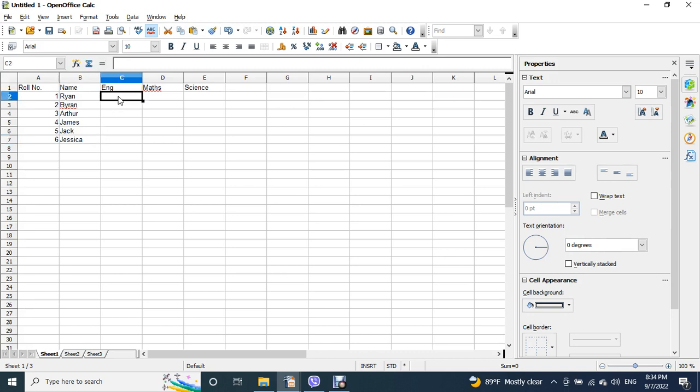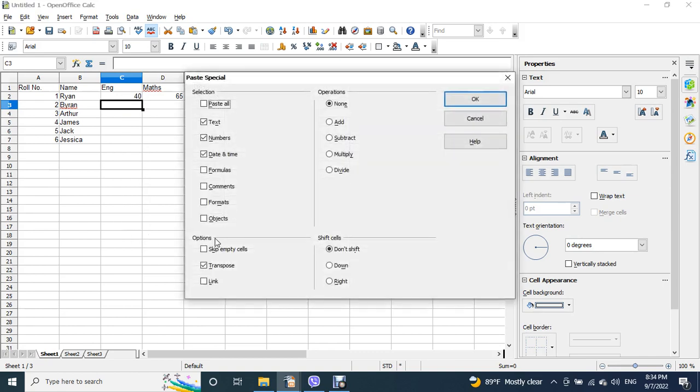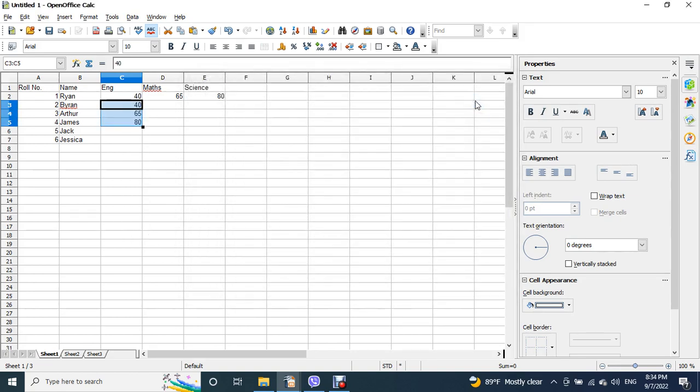Now, the marks of Ryan: 65, 80. I don't want to write a lot, so please select these three, copy, and then paste special with transpose. Now the transpose changes it like this. Then you can write 75, 90 like this.